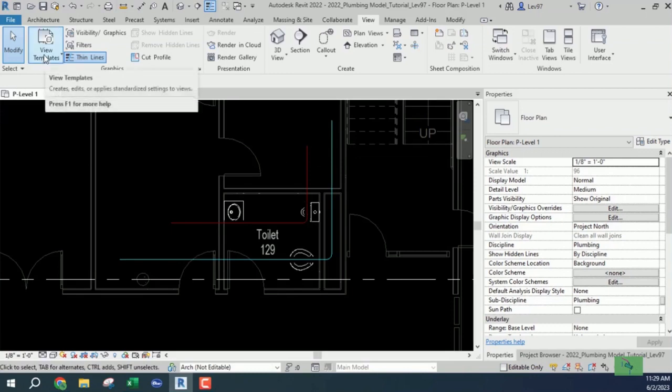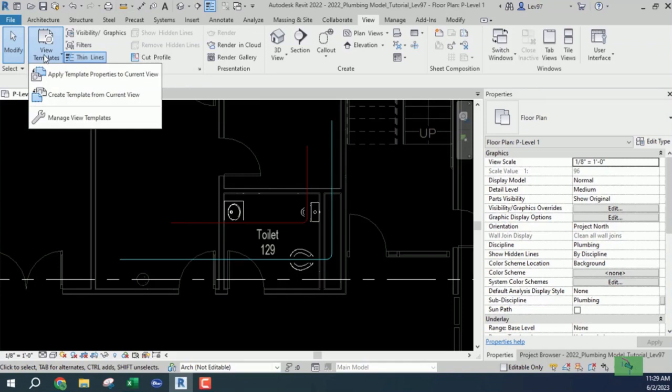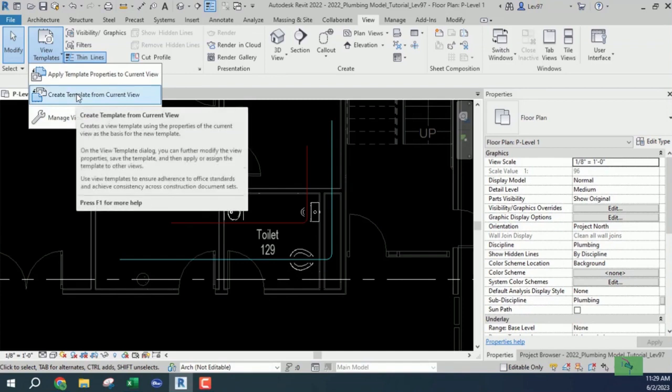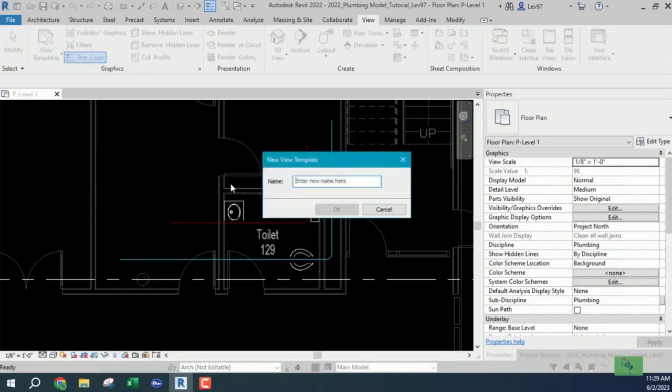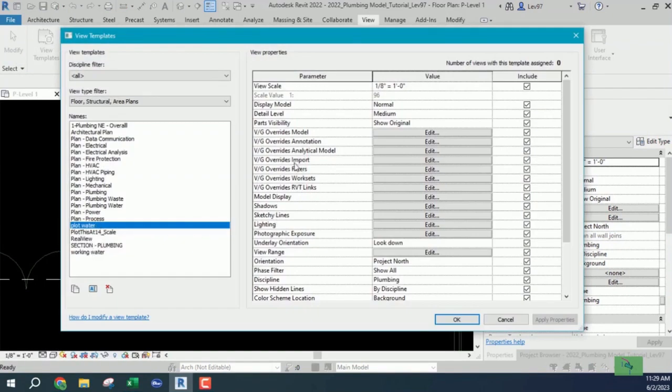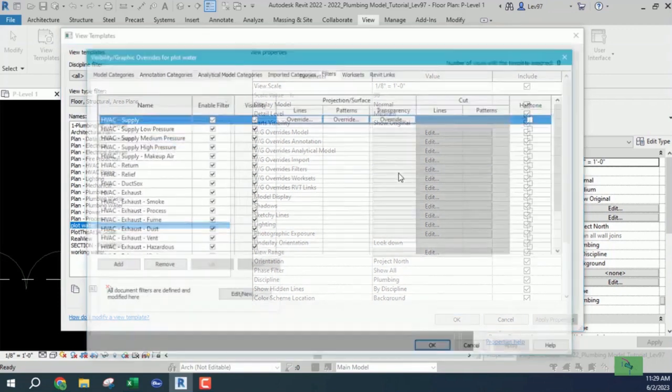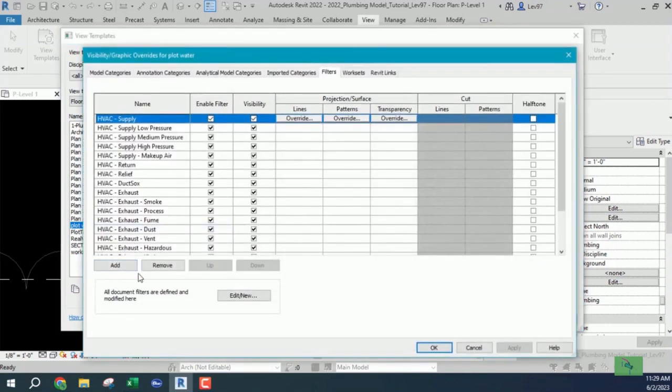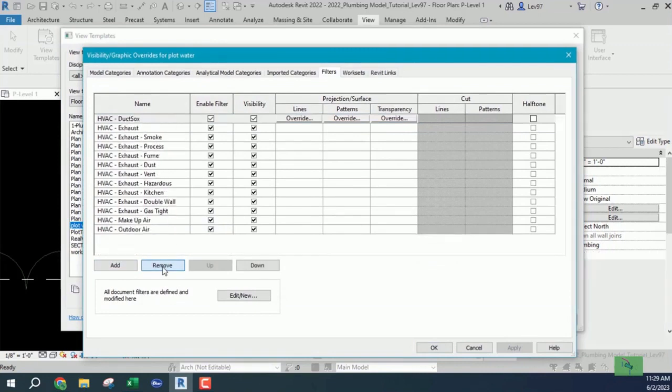Let's create another view and create a template from current view. Let's call it plot. I'm going to call this plot water here. Okay, let's remove all of these again.